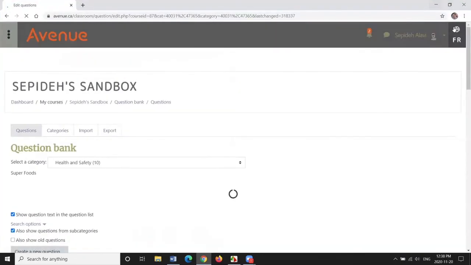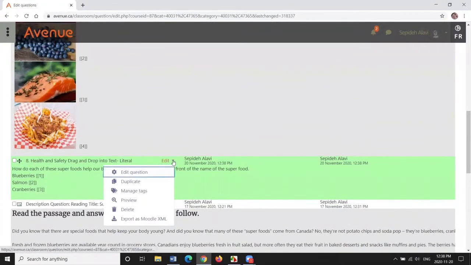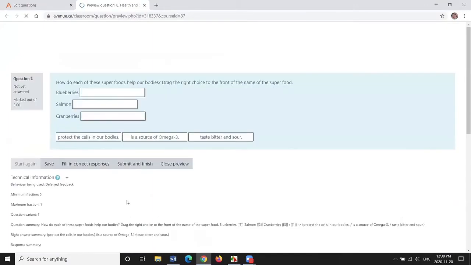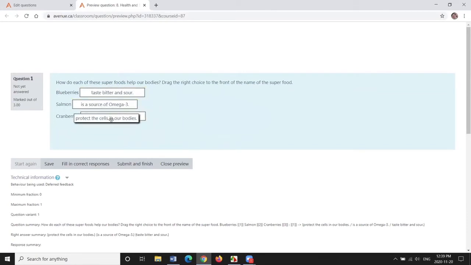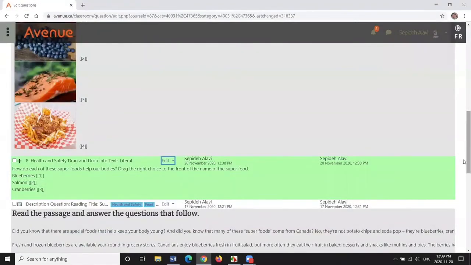And let's see how the question looks like. Click on Edit, Preview. There you are. So you have different draggable sentences, and you drag them into the blanks. Okay, so let's submit and finish. So 1 question is correct and 2 are incorrect. Okay, so I'll go to the next question.